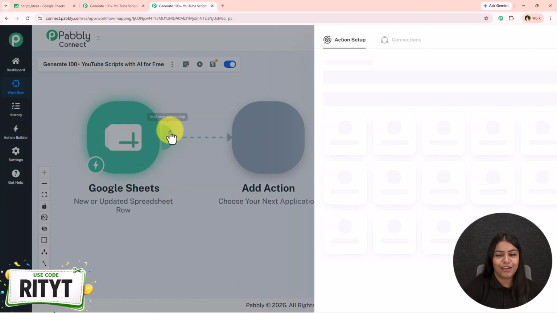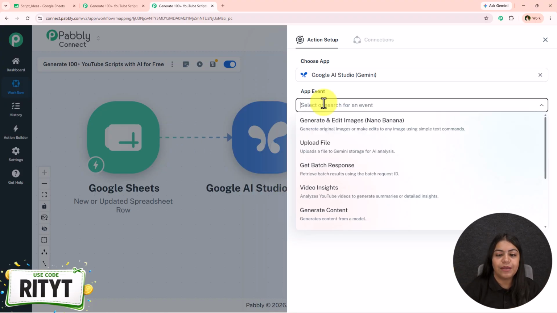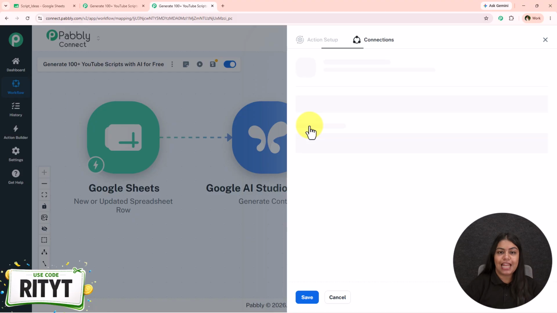Just click on this add new action step. For the action application, I'm just going to use Gemini in order to generate the video scripts. You can use ChatGPT, Claude, or any other application of your own choice. So I just have to choose it. For the event, I'm just going to select generate content and click on this connect.